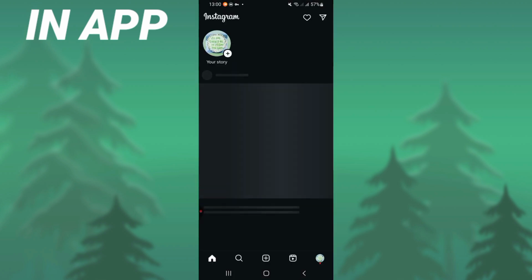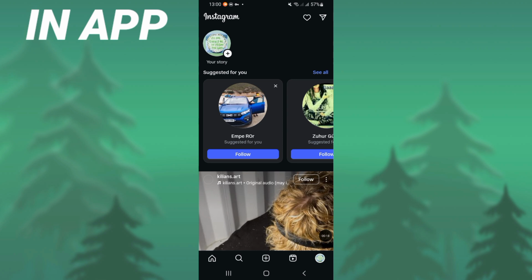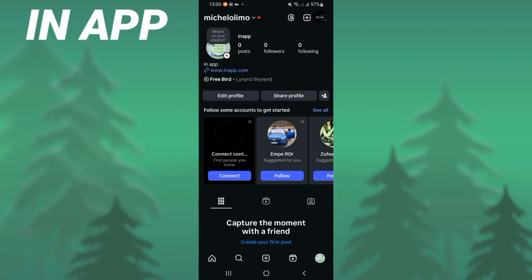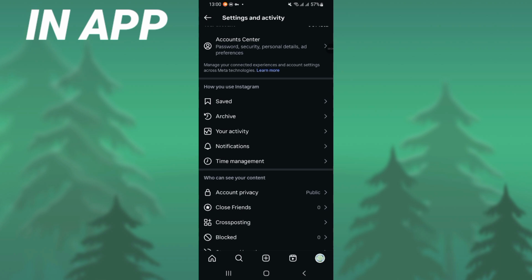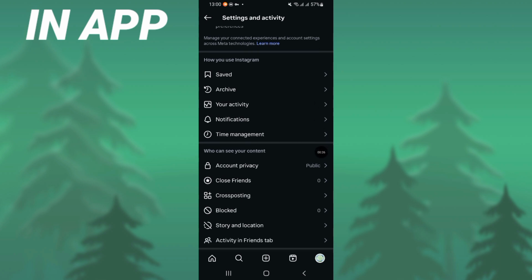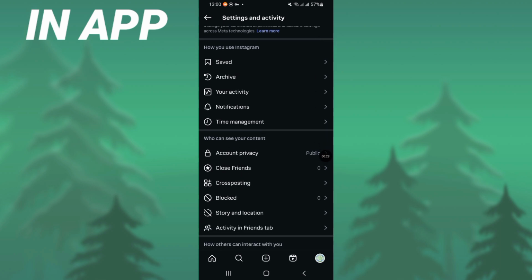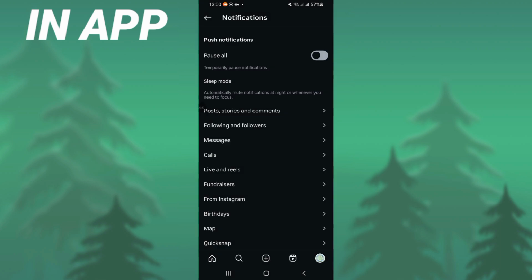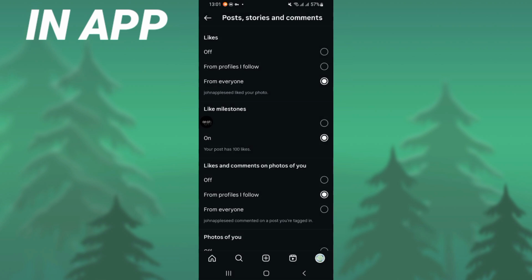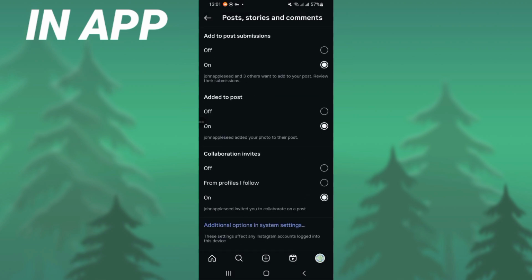So after that, click here on your profile, then open the menu. When you open the menu, you should go and click on notifications option. While you open your notifications, click on post stories and comments, for example, and scroll this list until you find additional options in system settings.